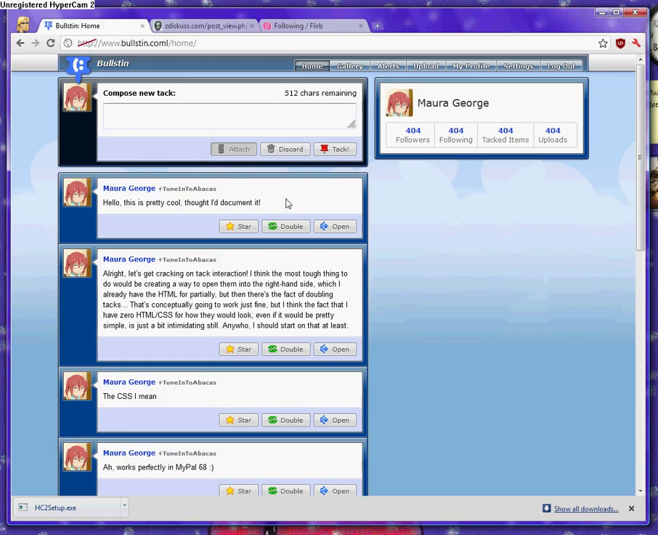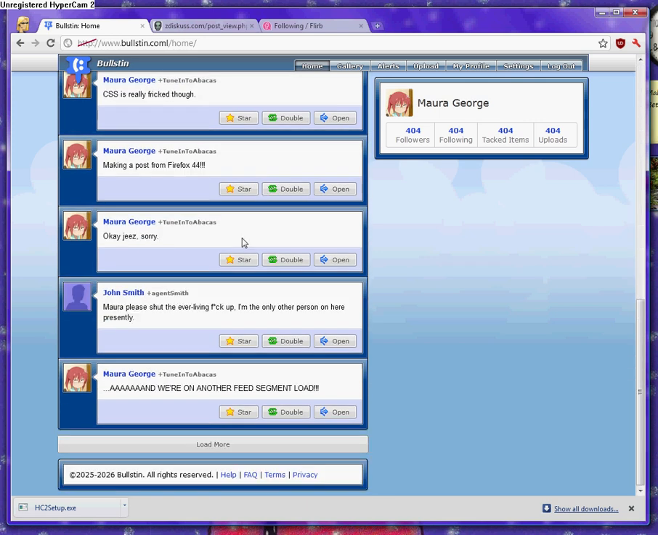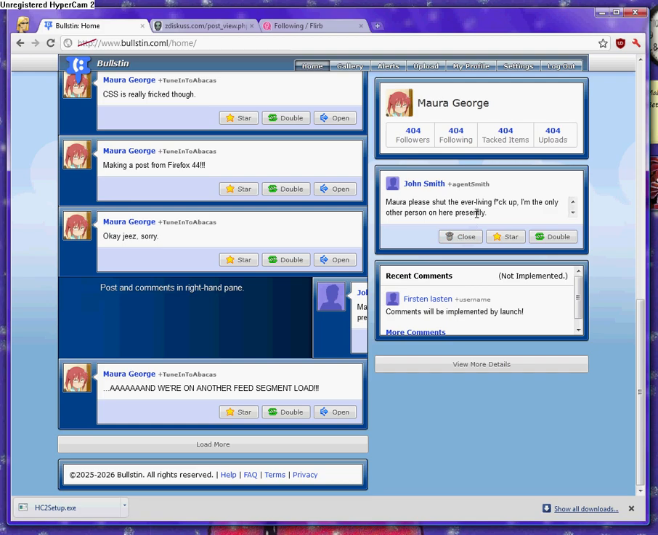That fades down while it's sending, and it refreshes the page when it's successfully sent something. If it hadn't, it would just replace the contents of this form with an error message. It's not going to do that because the server is running and everything is working. So there we have it. We have created a tack. Now, what can we do with tacks? We can open them up.